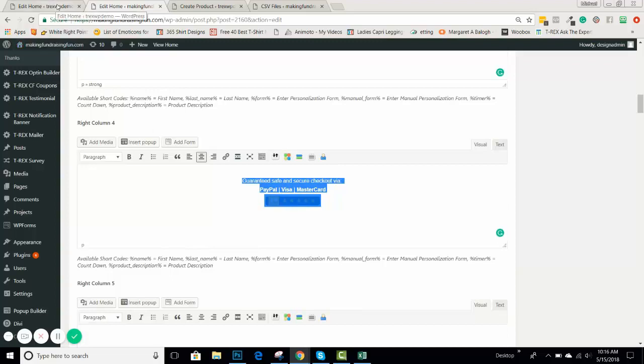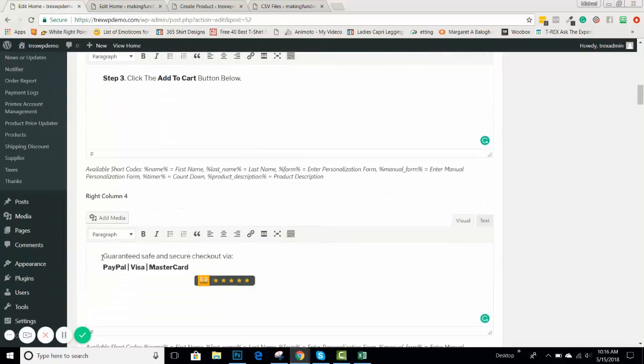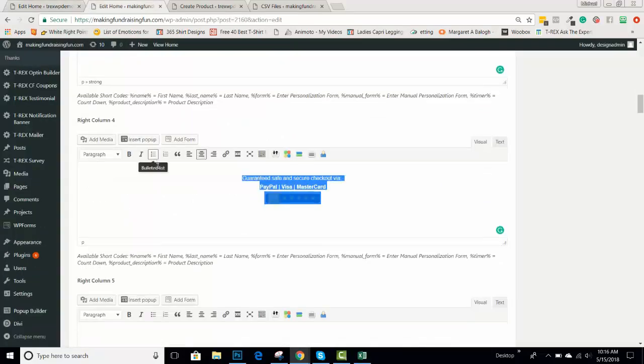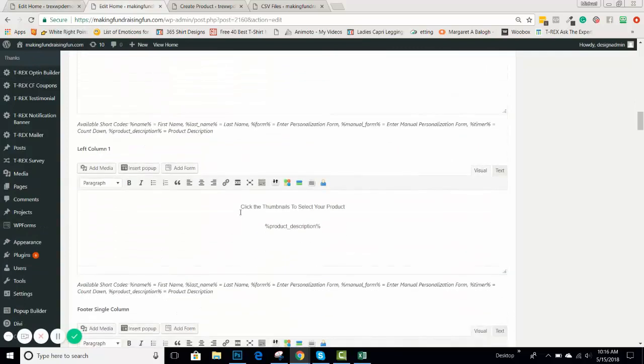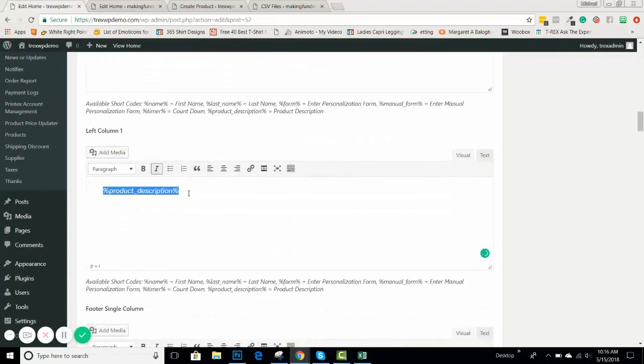We usually have some type of guaranteed safe and secure checkout. It's really up to you. You can find whatever graphic you would like. This is just something that we use for templates and for training purposes, but it's definitely something that you can customize yourself. And the left-hand column, that's going to be on your desktop, right underneath the products. So I like to give them just a little blurb here.